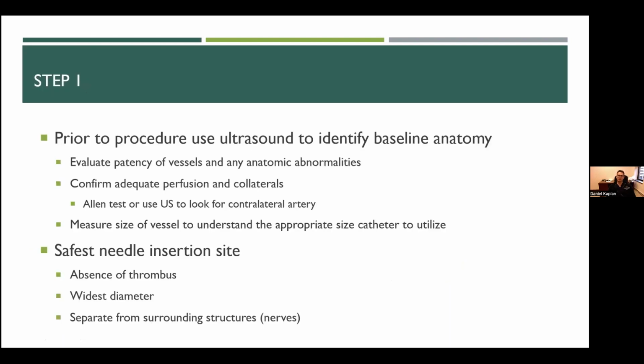So the similar steps is when we talk about doing central line. Prior to the procedure, you want to use ultrasound to identify your baseline anatomy. You always want to evaluate the patency of your vessels, any anatomic abnormalities. You want to confirm adequate perfusion collateral. So if you're doing a radial arterial line, performing the Allen's test is one way you can confirm collaterals. But you can also be using your ultrasound to look both at your radial and ulnar arteries.